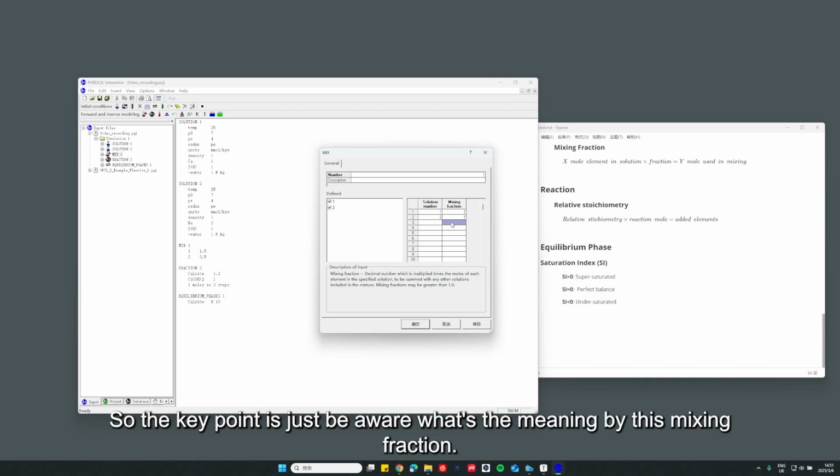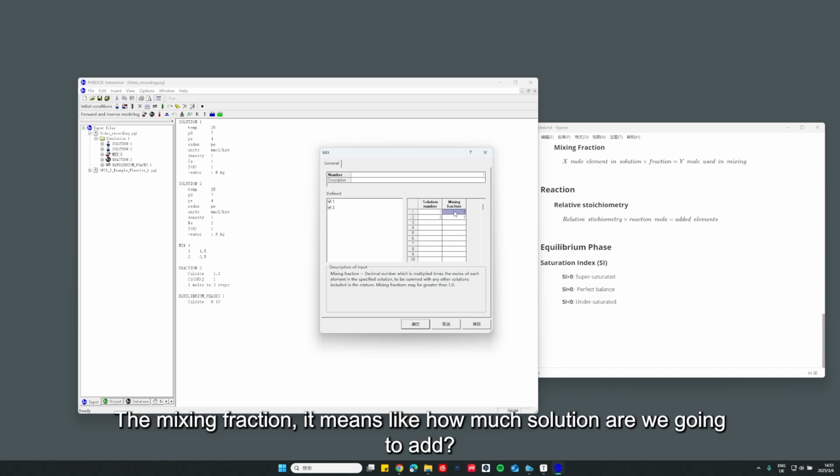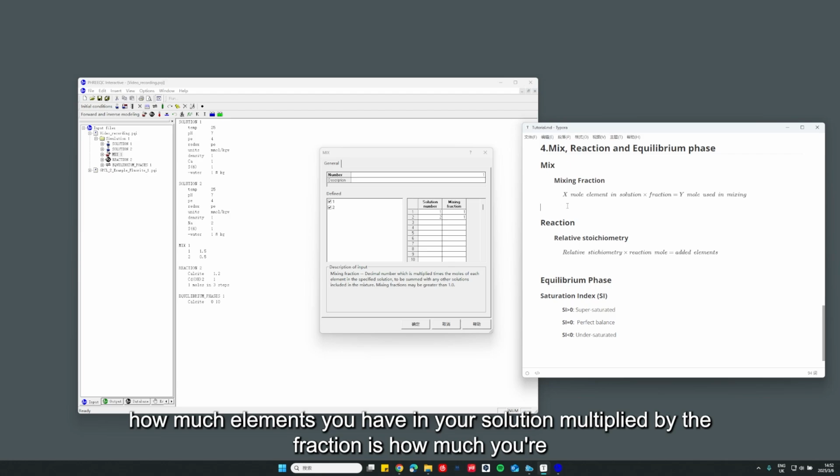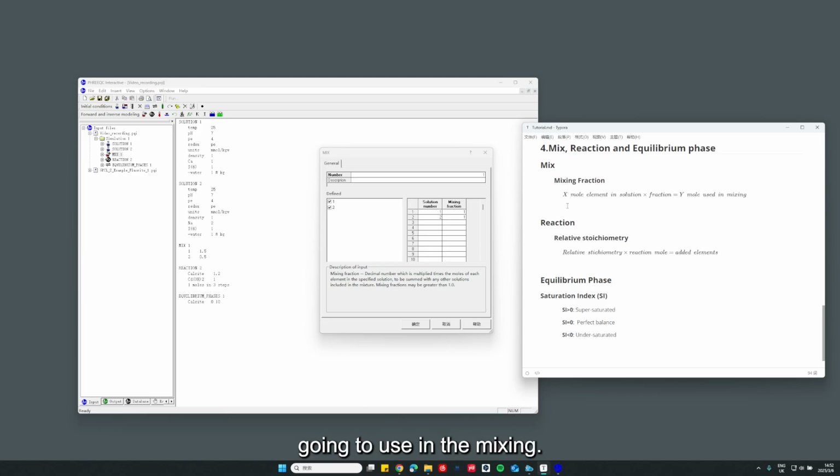The key point is just to be aware of the meaning of this mixing fraction. The mixing fraction means how much solution we are going to add. Take an example. Let's look at this formula. How many elements you have in your solution multiplied by the fraction is how much you're going to use in the mixing. It's a little complex, but let's take an example.